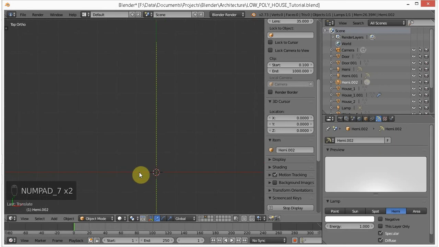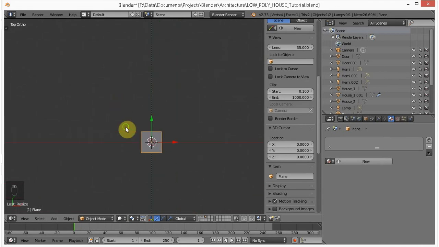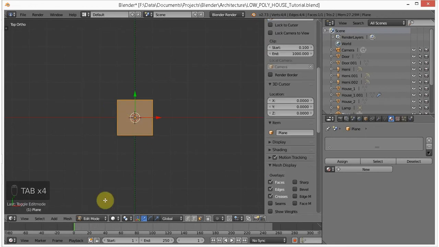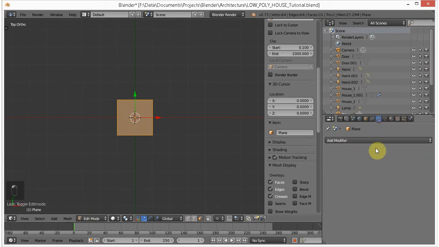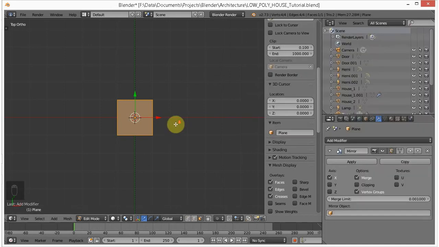I am going to add a plane, mesh plane. Perfect. Scale this 2.1. And this is the width of my walls. And I'm going to edit this plane. Press Tab to go in edit mode. And I'm going to use a modifier. Let's say add modifier, and I want a mirror modifier.